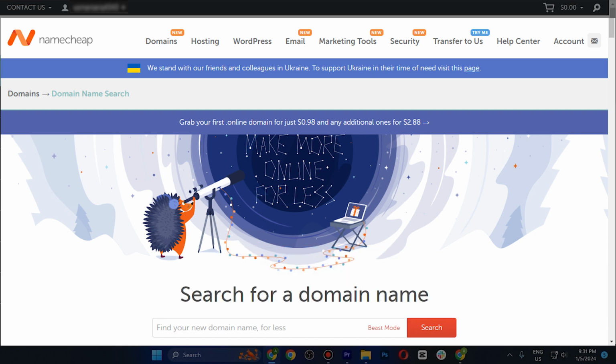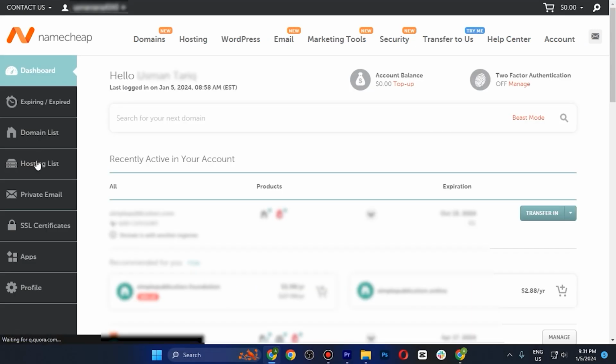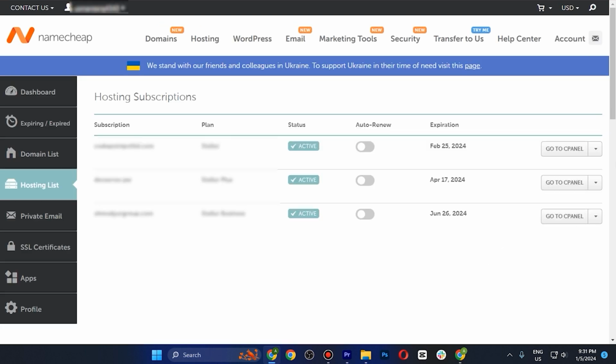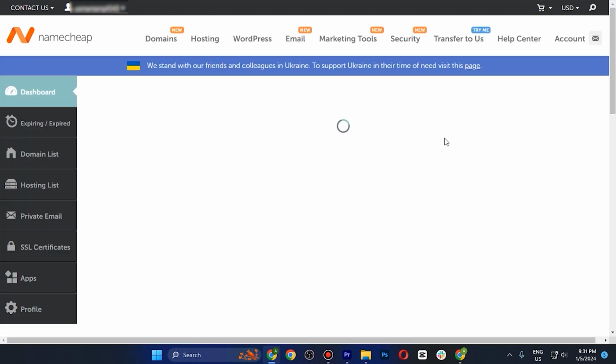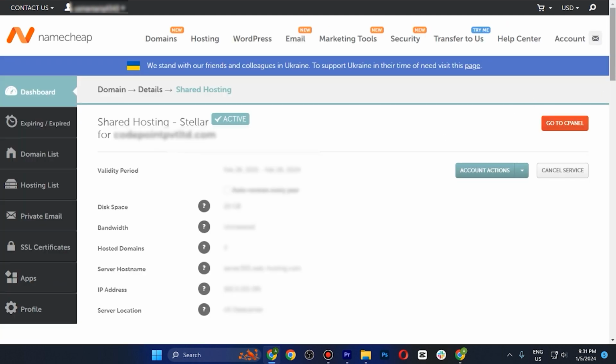So first of all, head over to the hosting list on your left hand side. Once you are in, you just need to go for manage your domain. Make sure to select the right one that you want to go with. Once you are in, you just need to copy the IP address.